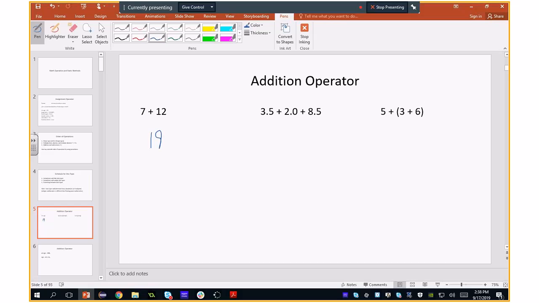What's the difference between the one on the left and the one in the middle? Okay. So when we go ahead and we see this here, what I want us to see is we actually have an integer plus an integer here. 19 as a result. What is that? An integer. Okay. Interesting. 3.5 plus 2.0 plus 8.5.